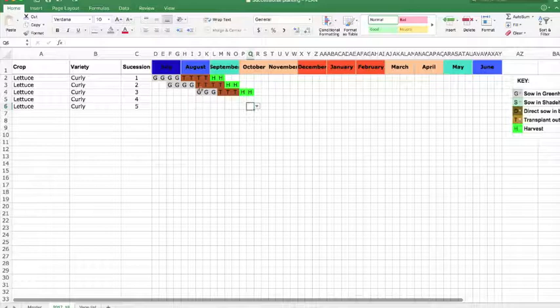So this is now the beauty of the tool, is that you now know to plant in the first week of July, the third week of July, and the third week of August, in order to get lettuce each week from the beginning of September until the middle of October, and you'll get the idea now.